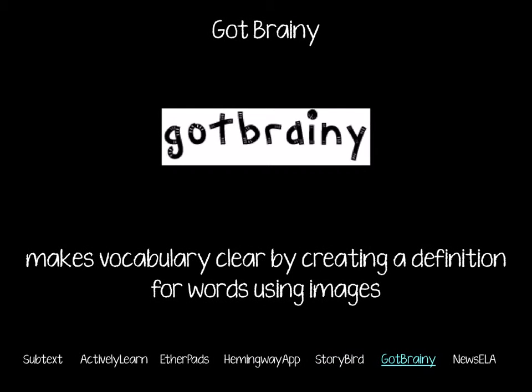Got Brainy. Got Brainy is a really nice way to make vocabulary clear. They have to create a definition for the word or words using these images. And again, they really have to know what the word means to successfully do this.